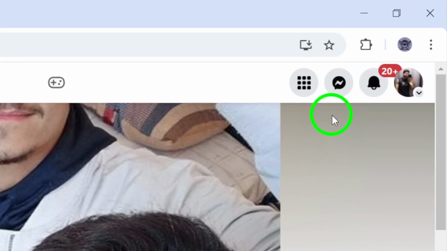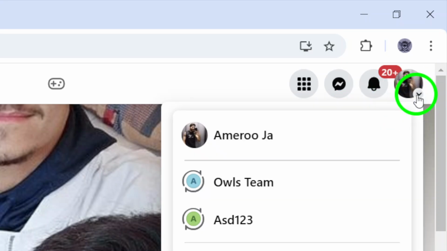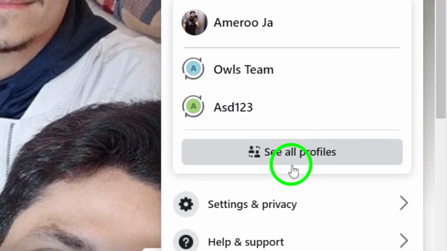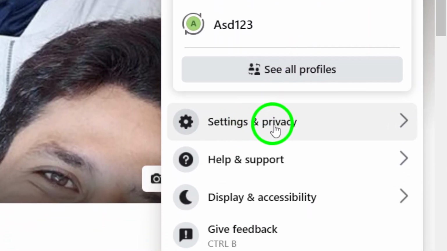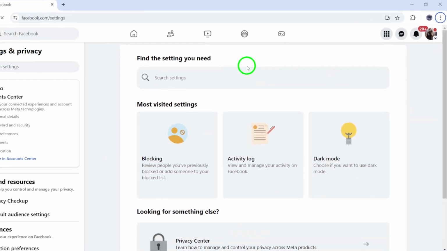Now, to adjust your notification settings, click on the small downward arrow in the top right corner again. A menu will appear, and you should select Settings and Privacy. When that opens, click on Settings. You're now on the Settings page.